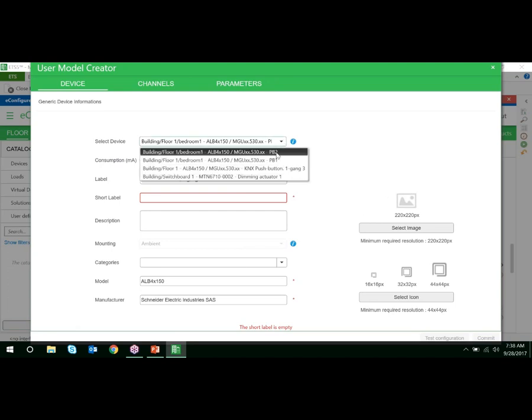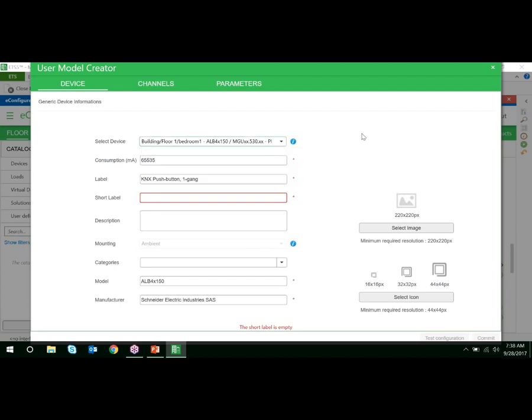You need to select the device you want to use. Okay, I will use a device that is inside my project. So let's use a Schneider device for this example, but you can use another device. You need to put the consumption. You need to put a label.